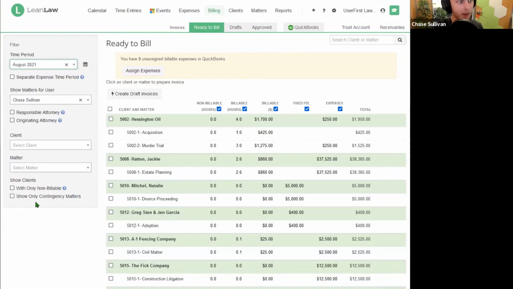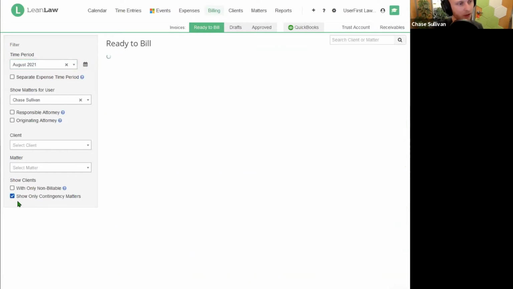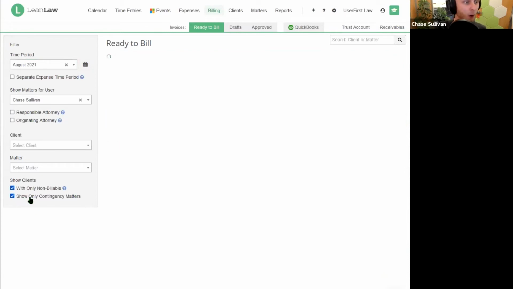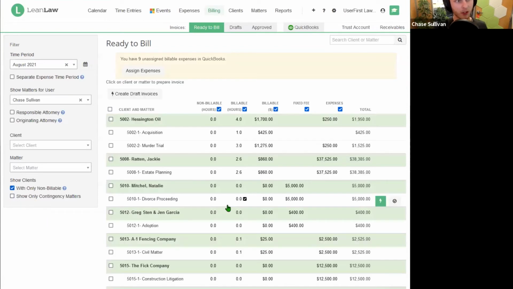So like Tracy was saying, we've got these two options here, show only contingent matter. Again, pretty straightforward there, only shows our contingent matters. And then only with non-billable. So if we wanted to look at matters, say that are pro bono, or we only have non-billables for, this allows us to do that, because by default, those don't show up because normally you wouldn't want to create invoices for those.